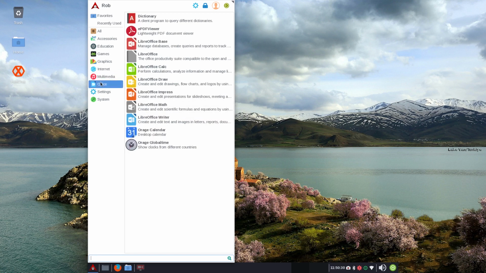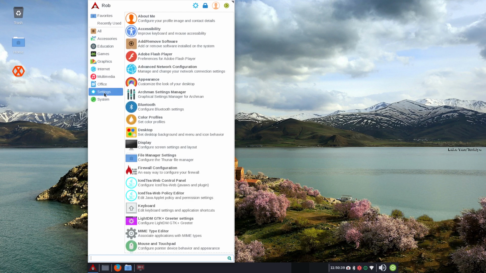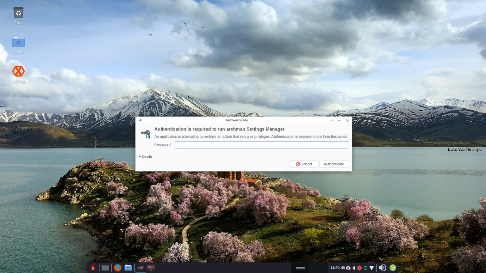Under Office, I don't think it's the latest LibreOffice. I think this is version 6.2. I think we're up to 6.3 something now. And then settings, you're going to see all the usuals there. Add remove software, things like that, Bluetooth settings. Let's jump into the Archman Settings Manager and take a look at that.